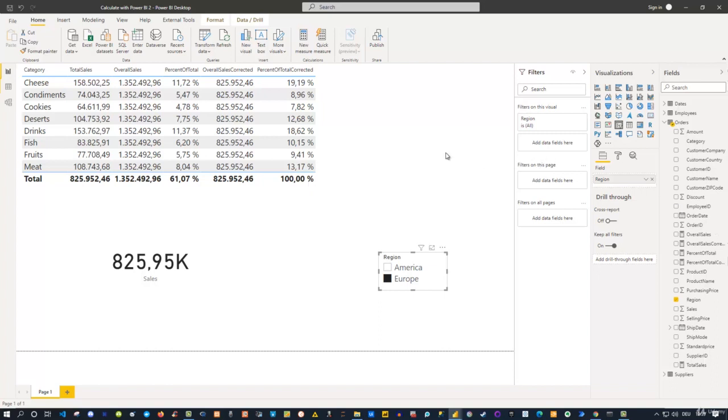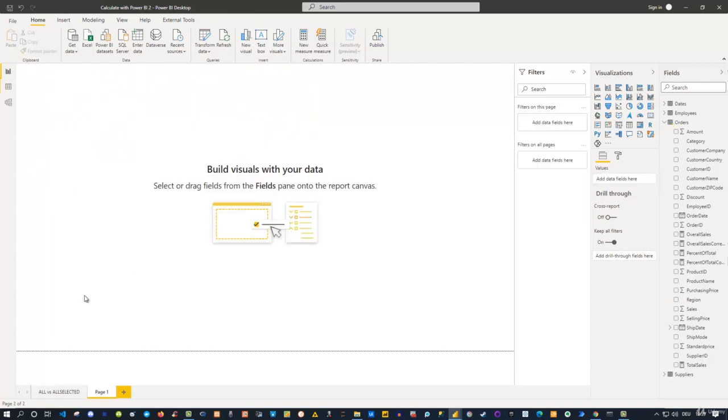So at first I'd like to create a new sheet, because here I already have used a lot of space. So let's rename this page to "All versus All Selected". And then I click on the plus symbol here.